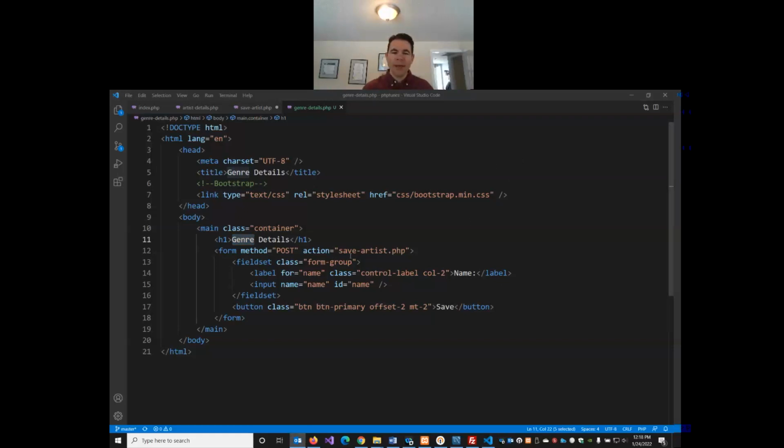Thank you, Raj. Yeah, the action, this page isn't going to go to save artist. It's going to go to save genre, which we're going to build next. So now we've got two forms. They're almost identical. They just have different titles and headings and different page actions because they're each going to call a different save page.